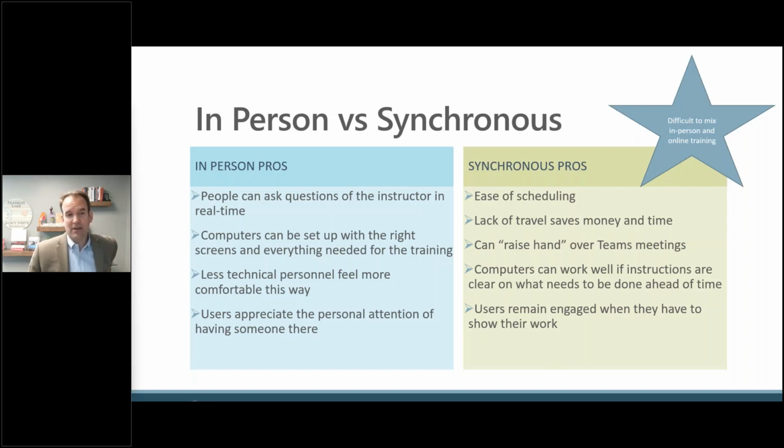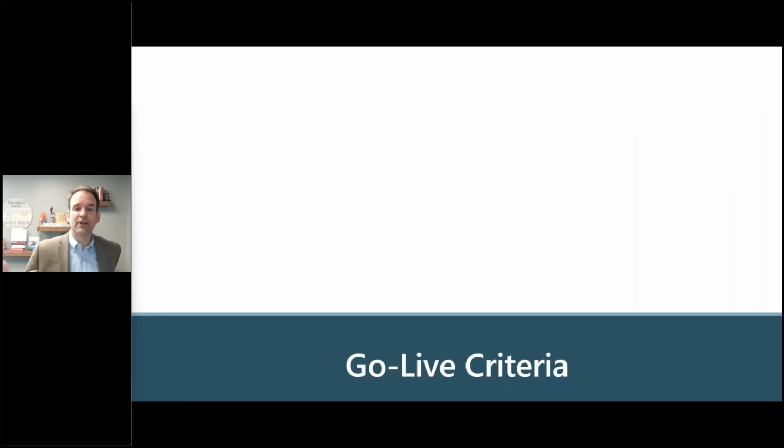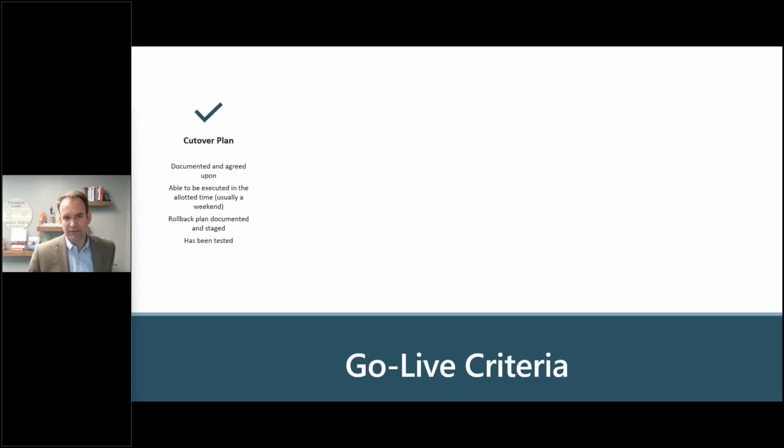All right, let's talk about what you need to have in place to go live. So we talked about exit criteria for UAT, but let's talk about the overall go-live criteria for the whole project. So one of the things you want to have is a cutover plan. A cutover plan, again, is all the activities that you're going to do on the weekend of go-live. What are the steps that need to be taken?